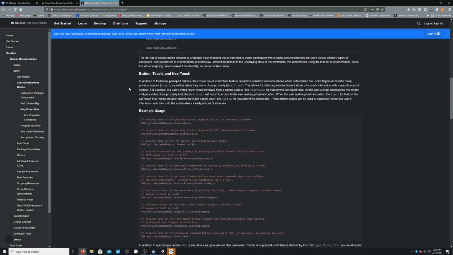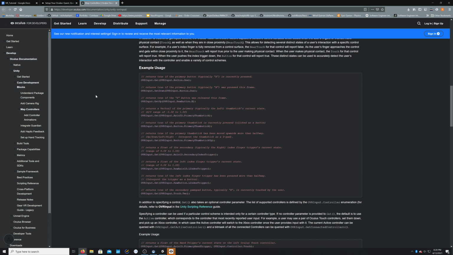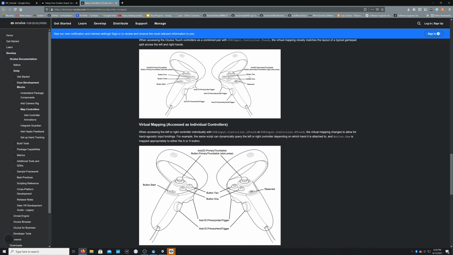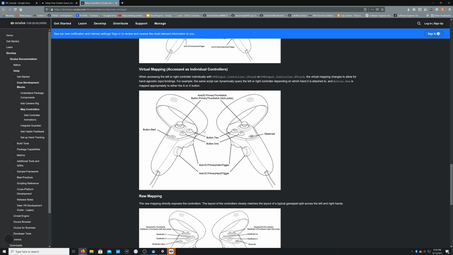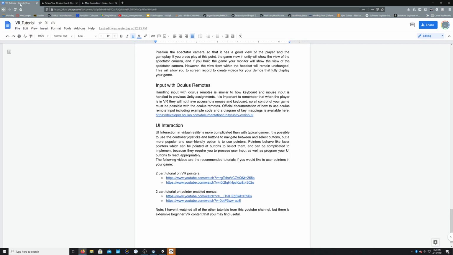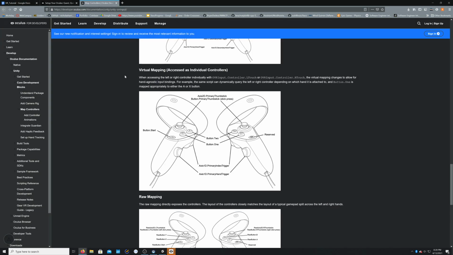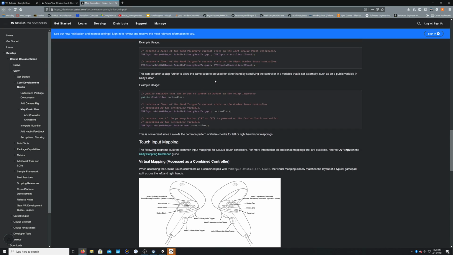This website also includes examples of code. So you see OVRInput.Get, .GetDown, .GetUp. These work in the same way as GetKeyDown, GetKeyUp that we've been using in our assignments. And you'll see that there are also different names for the buttons. If you scroll down further, there are diagrams for where button 1 is, button 2, which trigger is which, and then naming. And a link to this website is included in our VR tutorial document here. So this is going to be your best resource for how to handle input.